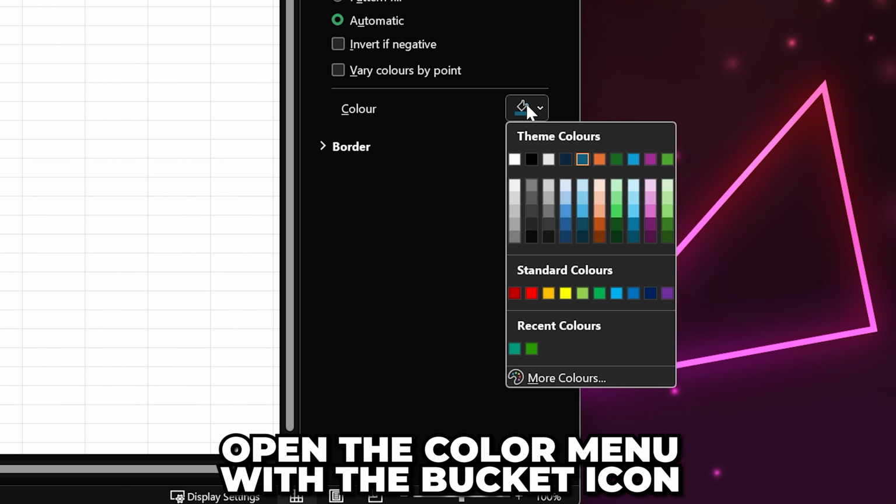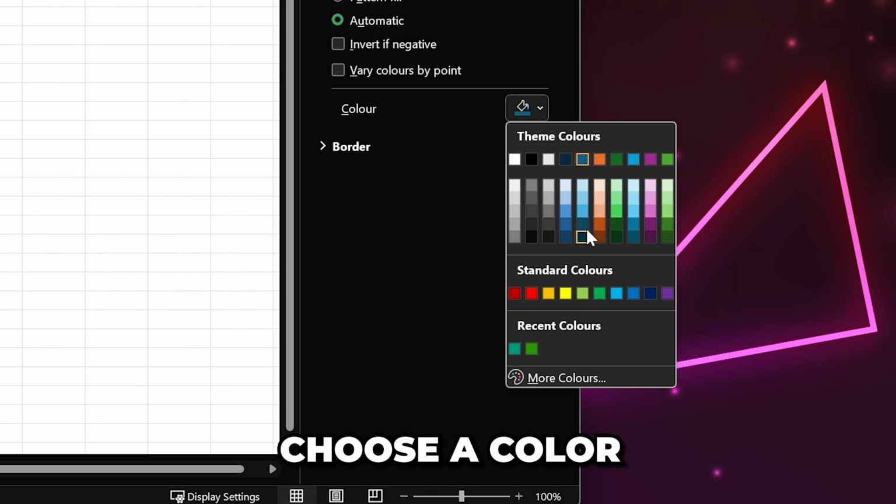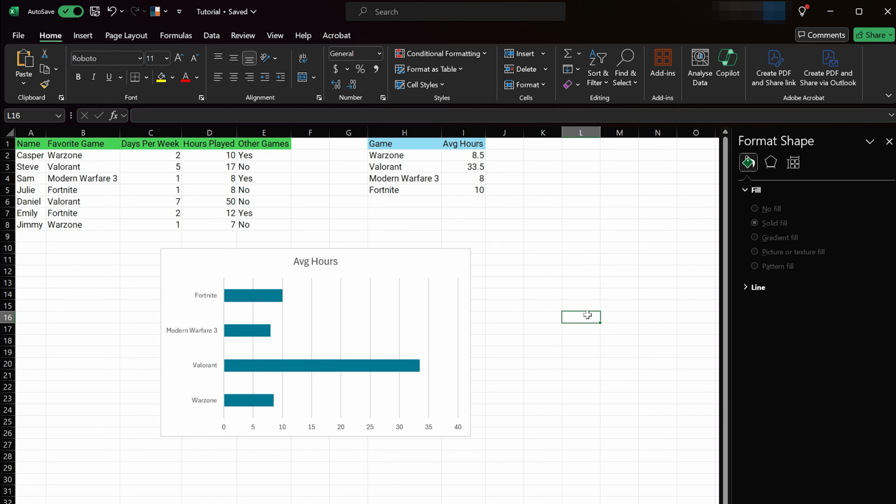Then open the Color menu with the bucket icon. Choose a color here or select More Colors and choose a custom color. Click OK and your graph will be updated. You now know how to make a bar graph in Excel.